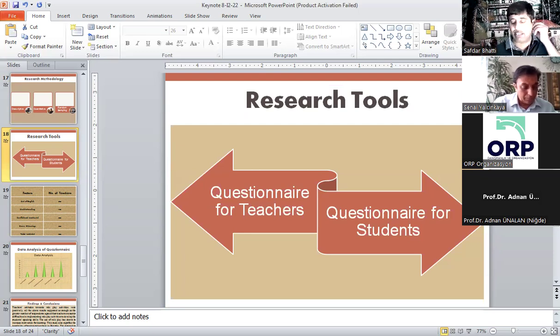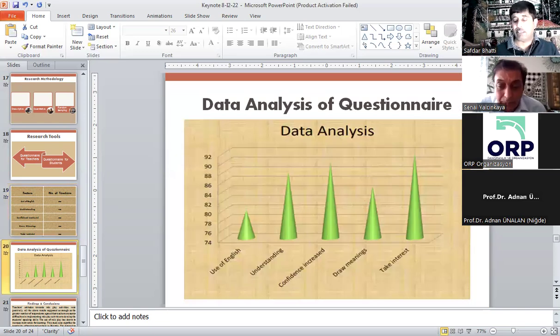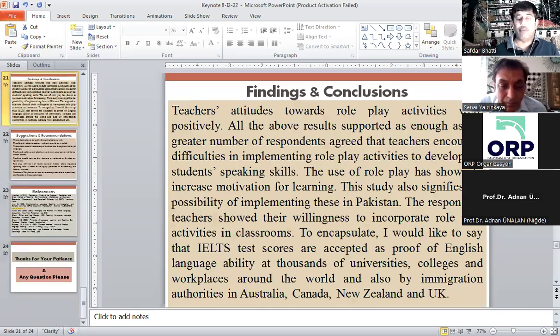And these are some factors which I deduced from the collected data. Use of English, 80% agreed. Understanding, 70% agreed. Confidence increase, 80% agreed. Draw meanings, 90% agreed. And that is a graphic description of my talk. Now I would like to tell you about my findings and conclusion.